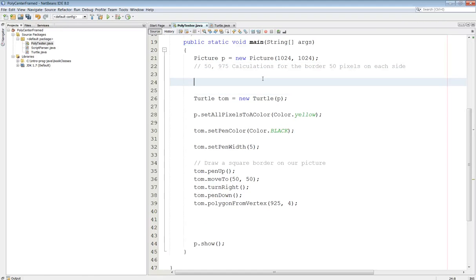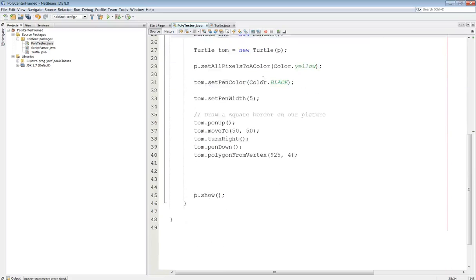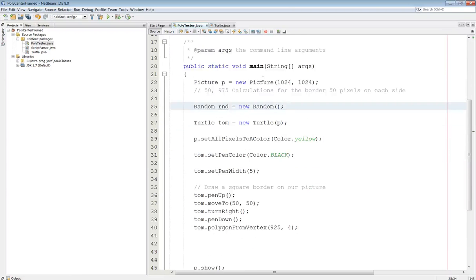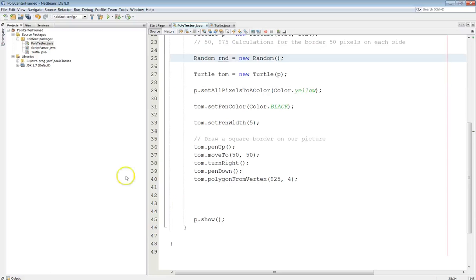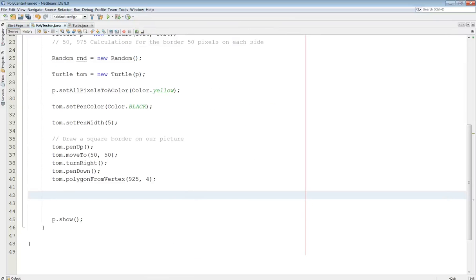Alright. So again, we've done this before. Random rnd equals new Random. Control Shift I to add the java.util Random class. Whoops, didn't quite get it. Here we go. Control Shift I. There we go. I got it. Again, there it is. Okay. And then, alright, so I'm going to need the random to get random color. Let's come on down here and make our loop. Oh, and let me go ahead and add some space here to work in.